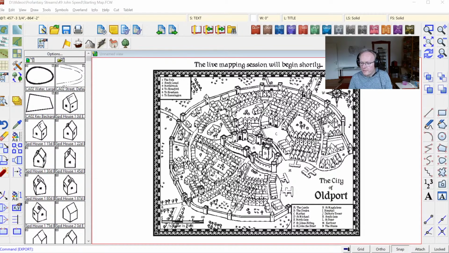I'm Ralph Sherman of Profantasy Software, and I'm showing off one of the Cartographer's Annual issues today, and we'll see that we can create a little town map in the John Speed city style.